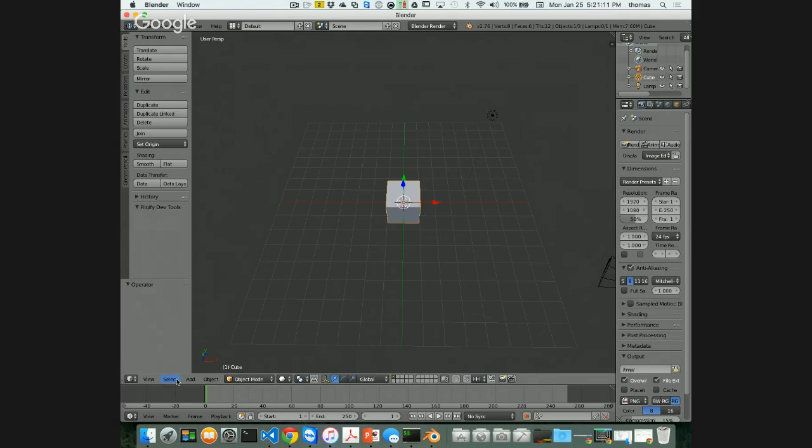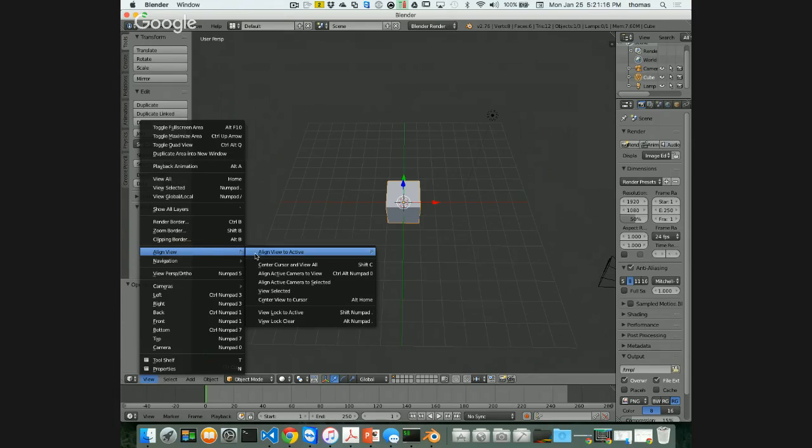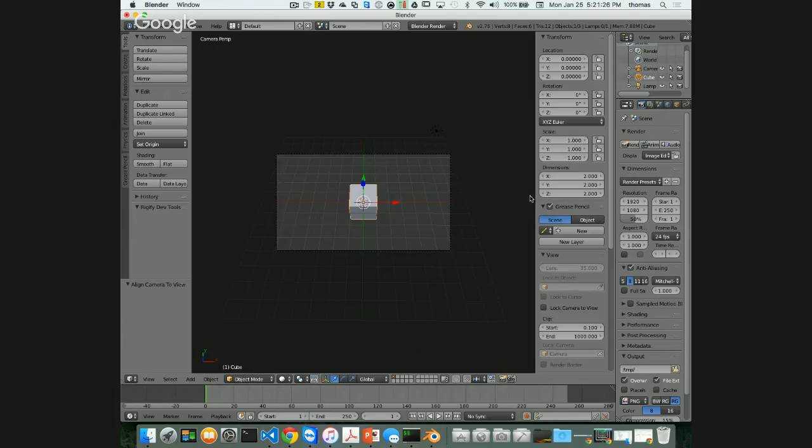I could do numpad. There's a special way to do it, but if you go to View, and go to Line View, and align active camera to view, it's Control Alt Numpad 0. If I click onto that, it shows me this. This is okay. I want to press the N button in Blender and lock my camera to view, because this isn't obviously what I want to see.